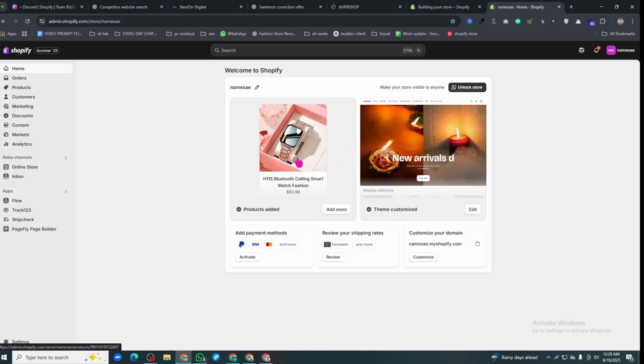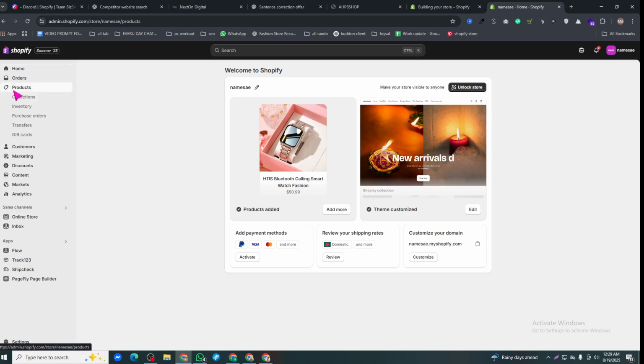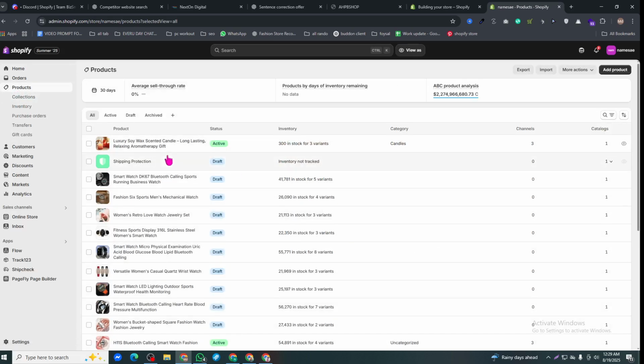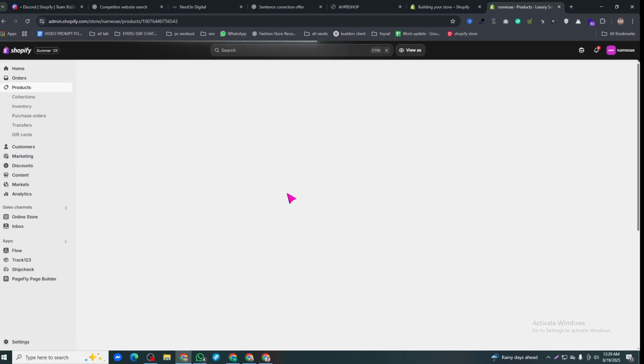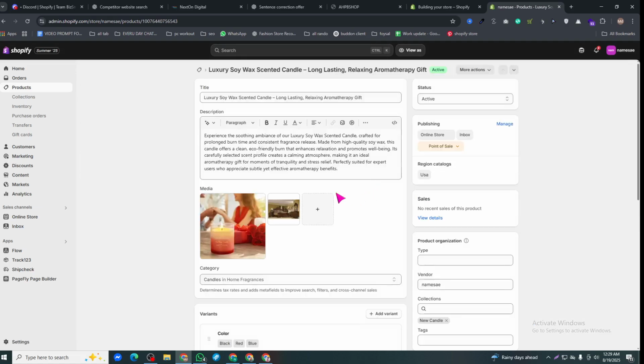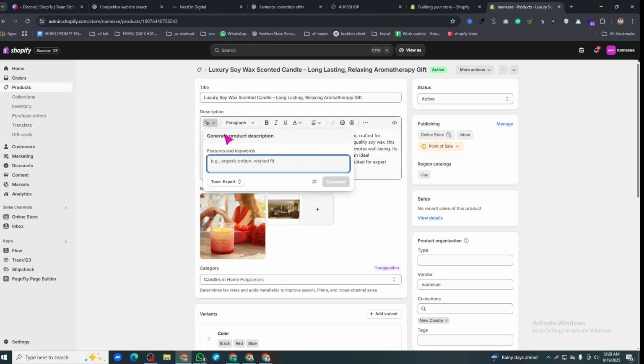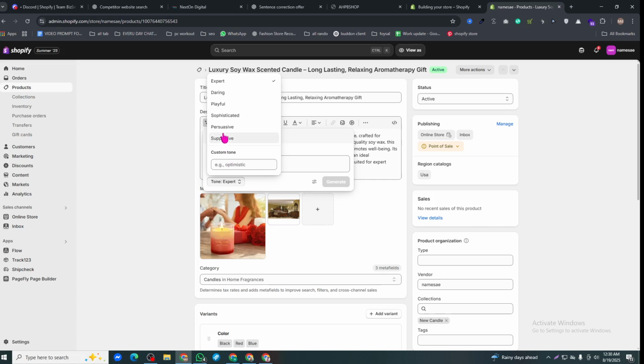Whenever you add your store and come to the dashboard, after that you have to go to Products, and from here you have to click Add product. As you can see, previously I added one candle product, so I will show you exactly how I did that. First of all, you have to give the Shopify title, and then later on the description. And if you don't have a description, if you don't have a copywriter, you can use the Shopify AI description writer, and then you can change the tone, like persuasive, playful, daring, or expert.